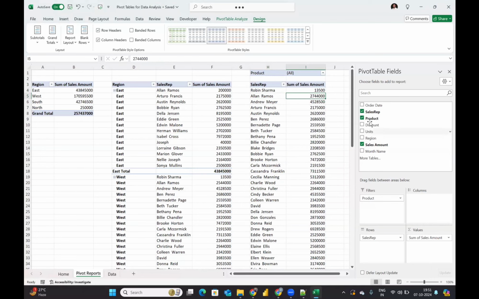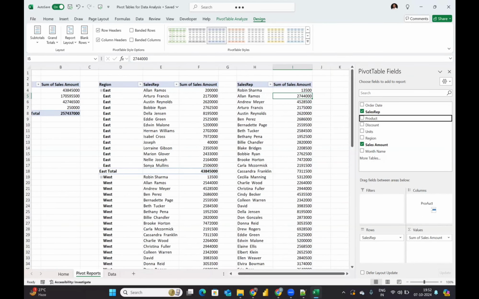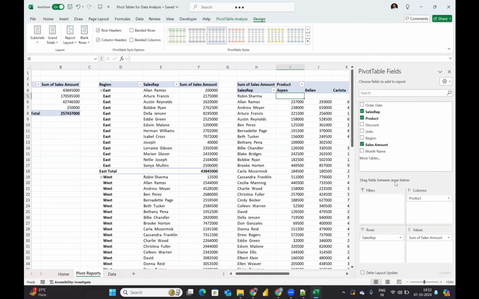This is okay. Instead of dragging this product into filters, if I drag the same product into columns, see what will happen. First, I'm moving it back. I brought it here, but I don't need it in filters. I'm removing it. I just drag and drop it out of this place. It will remove. Now, if I drag the same product into the columns, it will give the product names column wise. You see this? Aspen, Belen, Carlota, and so on.